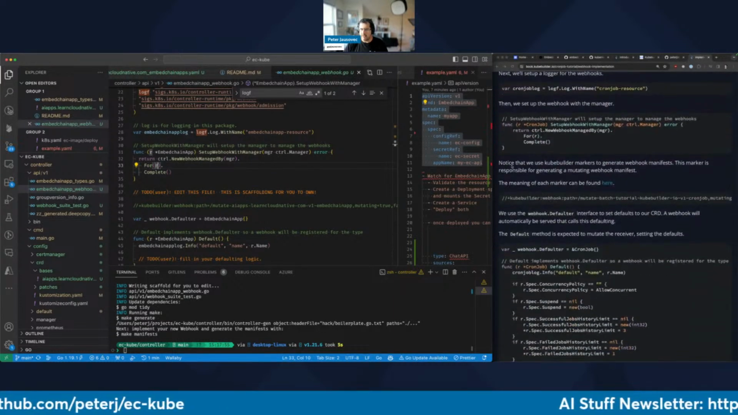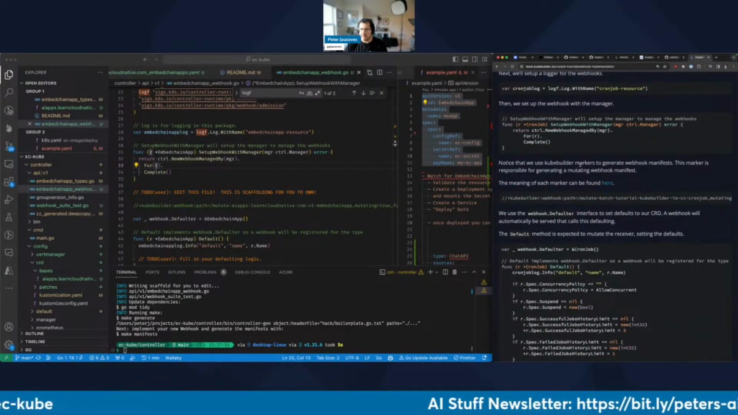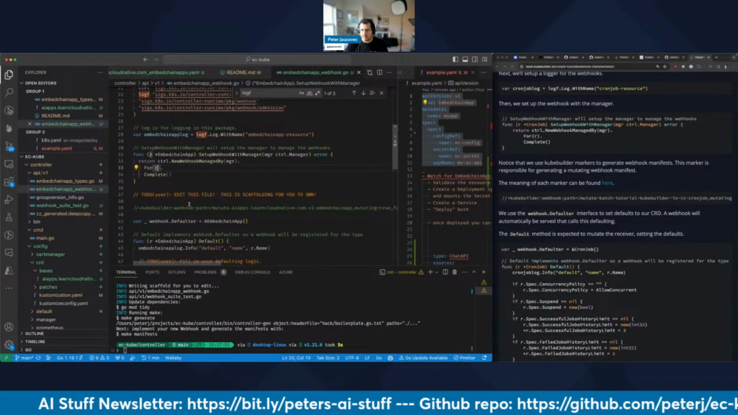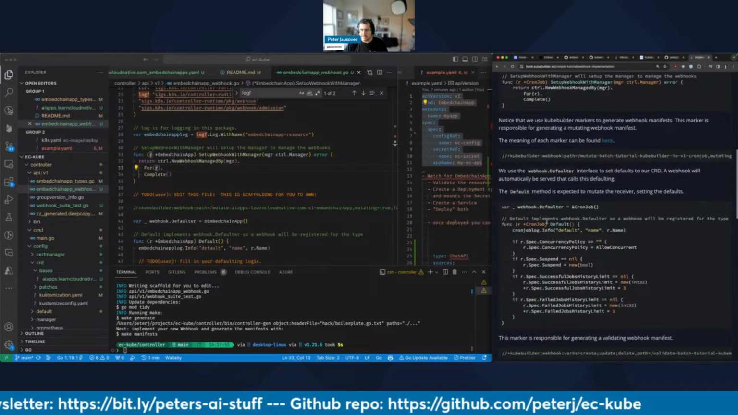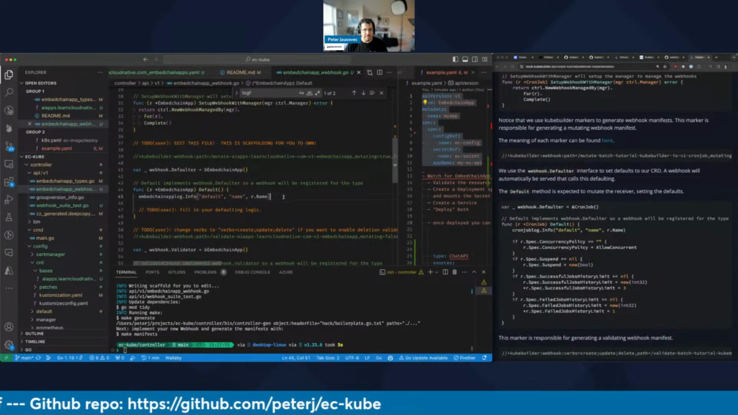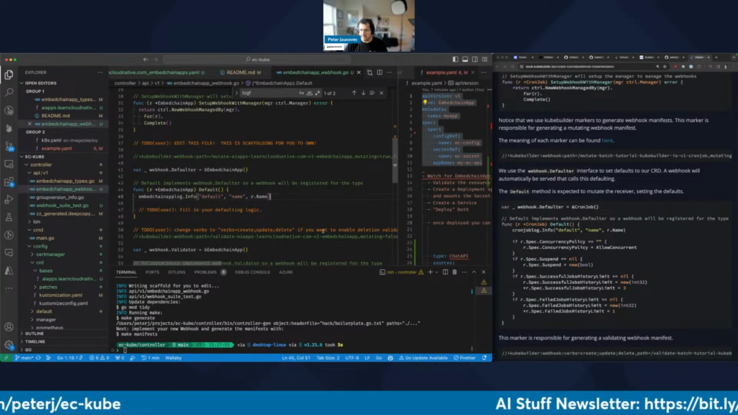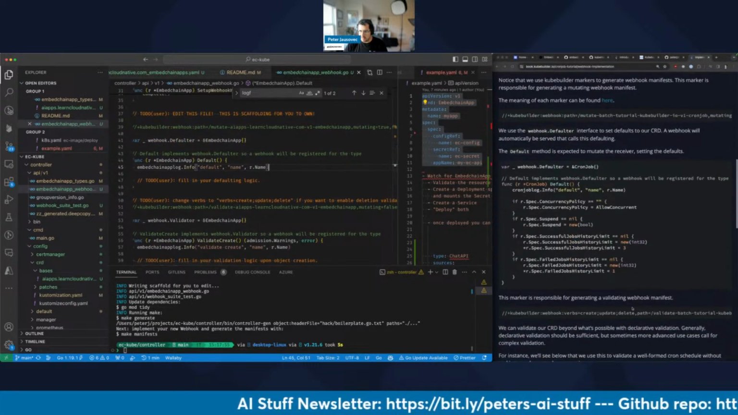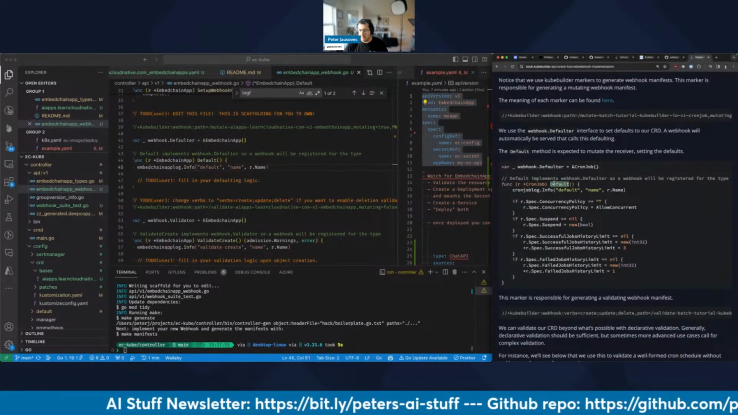Okay, notice that we use Kubebuilder markers to generate the webhook. Okay, and the markers are this, right? Yeah. Okay, we use the defaulter. So defaulter, Embedchain, default implement. So webhook will register for a type. Okay, and this is where we would like, let me see what happens.